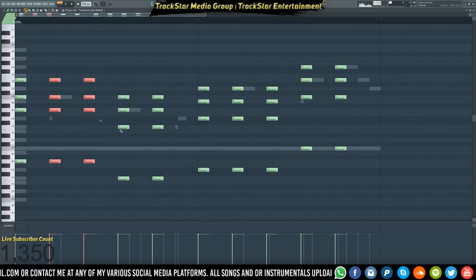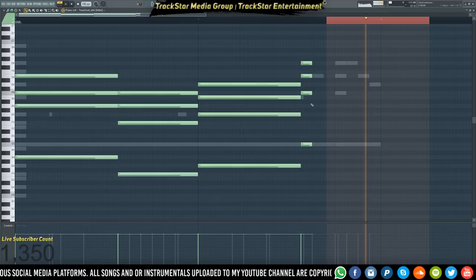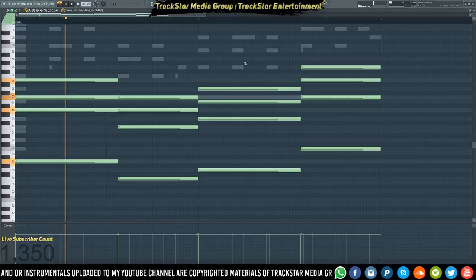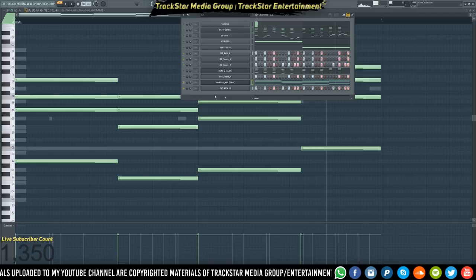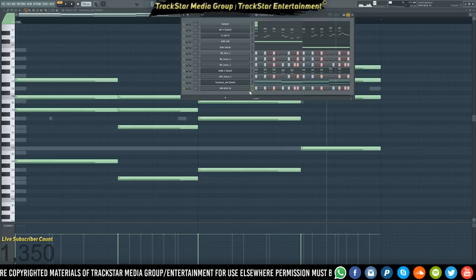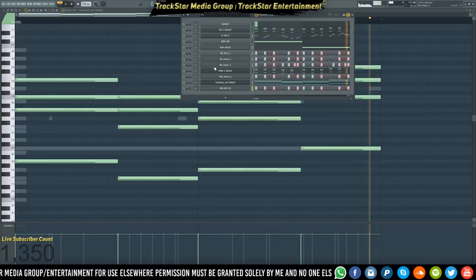Alright, so let's see what this arp sounds like if we stretch out the chords then. Stretch them out, Alt L. Alright, lower. I like it either way, it doesn't really matter. Oh shit, I copied the wrong pattern. Put the snare on the drum.